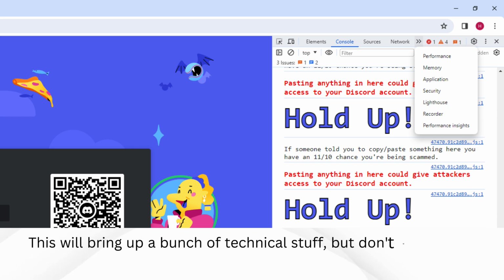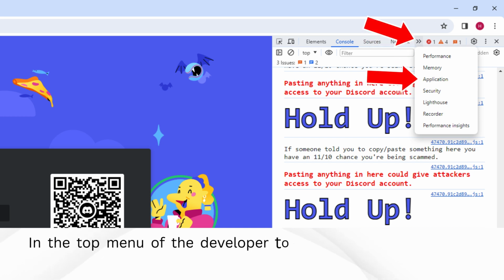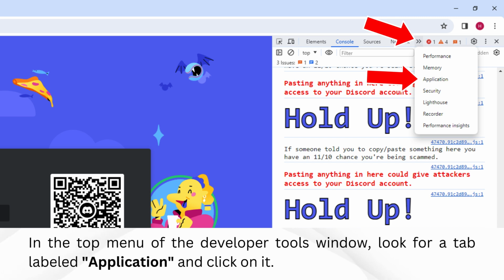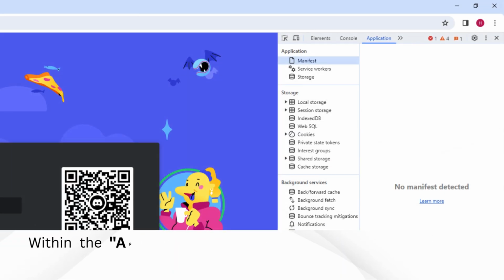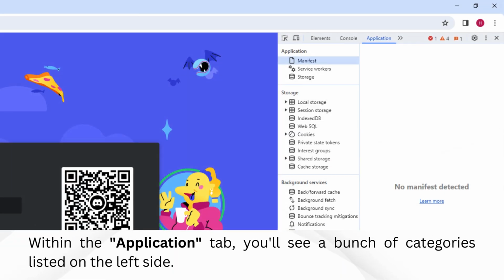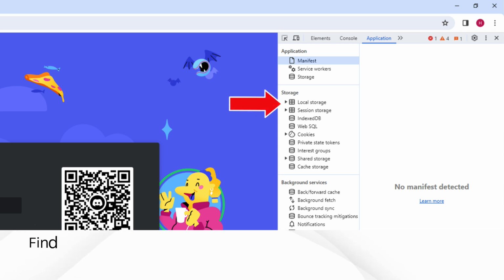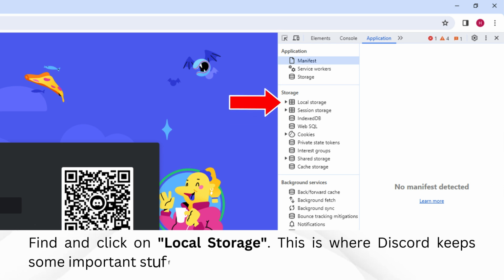This will bring up a bunch of technical stuff, but don't worry, we'll only focus on what we need. In the top menu of the Developer Tools window, look for a tab labeled Application and click on it. Within the Application tab, you'll see a bunch of categories listed on the left side. Find and click on Local Storage. This is where Discord keeps some important stuff stored locally on your computer.